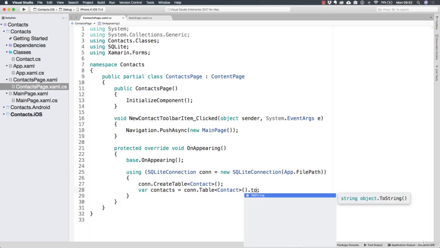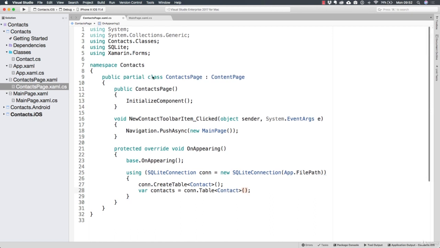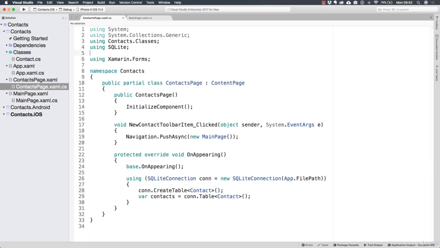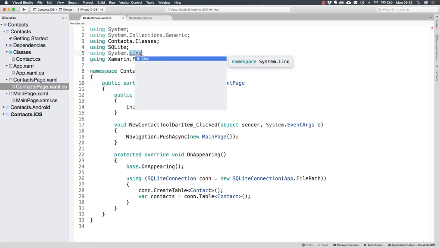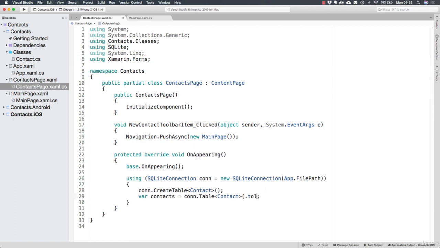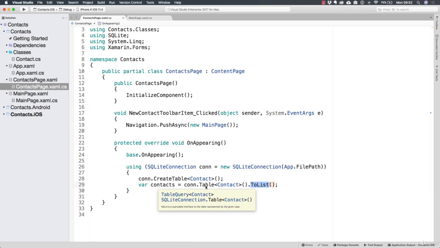Now what I can do is call the toList method, and for me to be able to use the toList method, I will first need a using directive to System.Linq. System.Linq is going to provide me with a toList method. What this toList method is going to do is grab the query that I'm making to the table and turn it into a list. And so notice contacts is now a list of contacts. So very easy to read from the table. Our contacts variable is now going to contain all of the contacts that we have inside of the table.